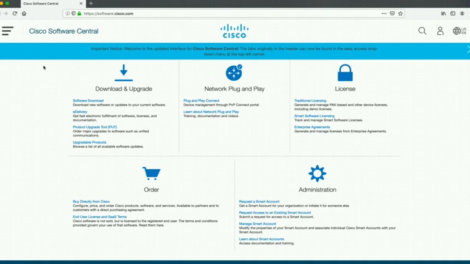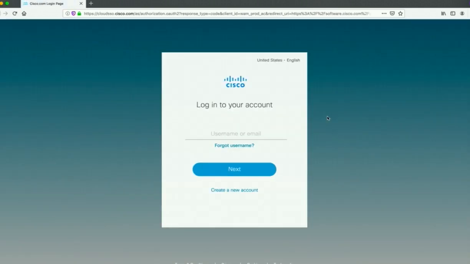How to create an account is the administration part. So, request a smart account. If you're a customer and you don't have a smart account, you can request one here. Request access to an existing smart account: your company may have a smart account and you want to add a user, you can request that here. I already have a user smart account, so I'm going to click on smart software licensing and it's going to take you to a login page.